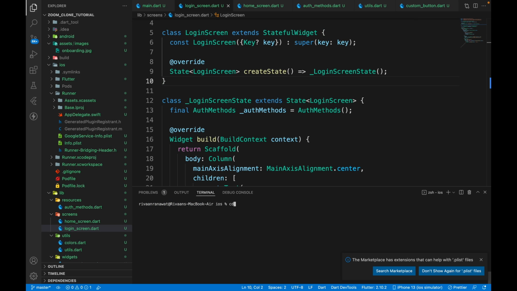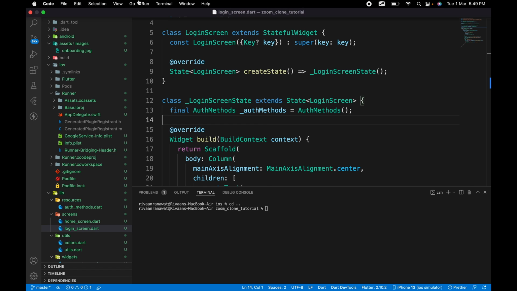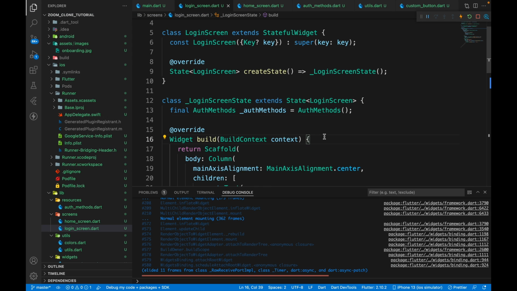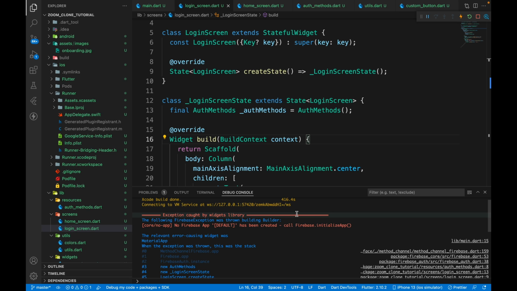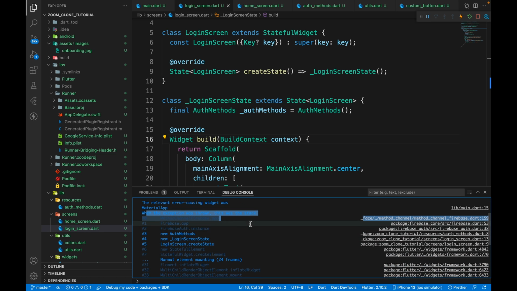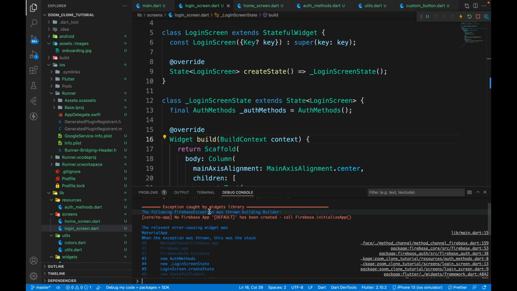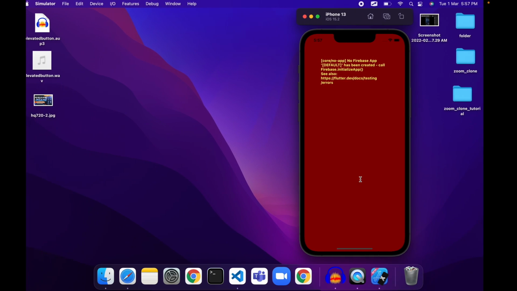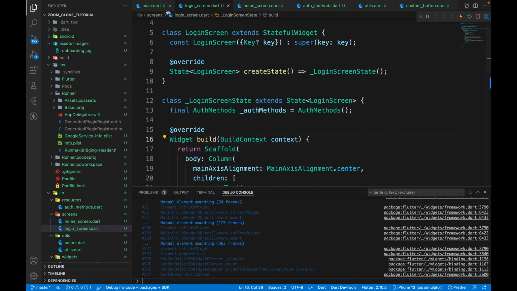Alright, now we can go back to our home, like the root project, and now let's try to run our application on our iOS. I've clicked on run without debugging, and let's see what happens. Our app has finally loaded up. So if you come over here, you can see that an exception was thrown, auth method was called. Now the main error is this: no Firebase app default has been created. So we need to run the Firebase initialize app, and that's why we are getting this red screen.